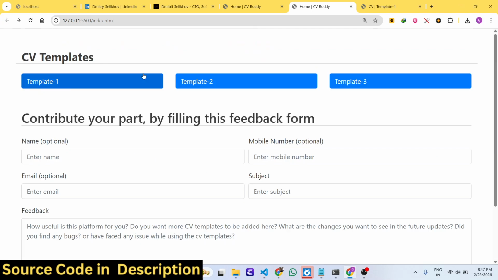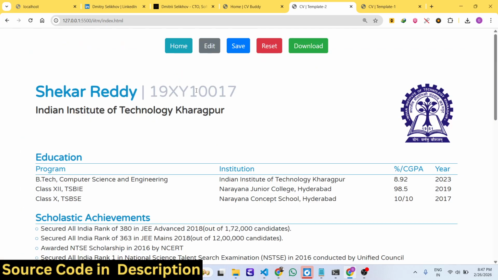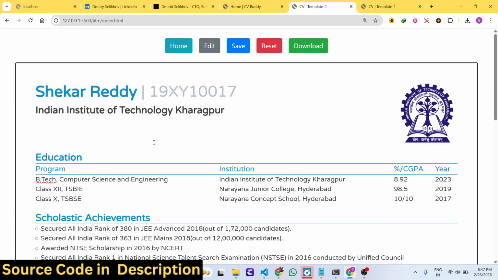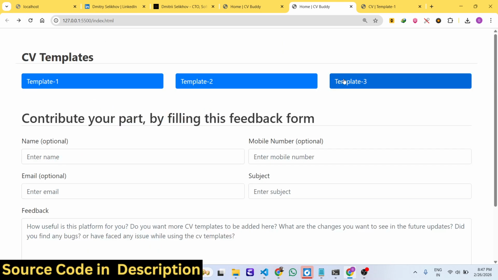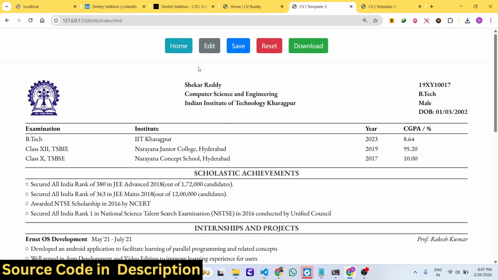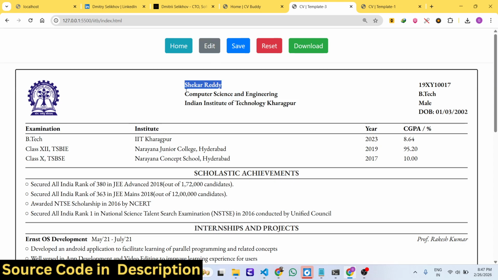So this is the first template. Same goes with the second template as well. Click the edit button. Again you can edit the details. Then we have the third template. Again you can click the edit button and start editing it.